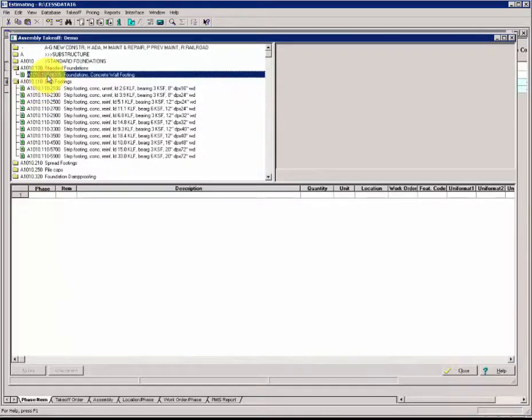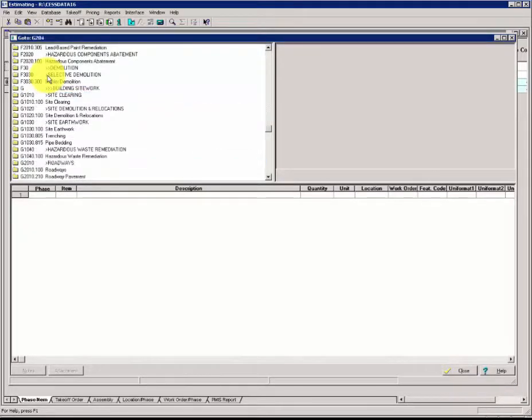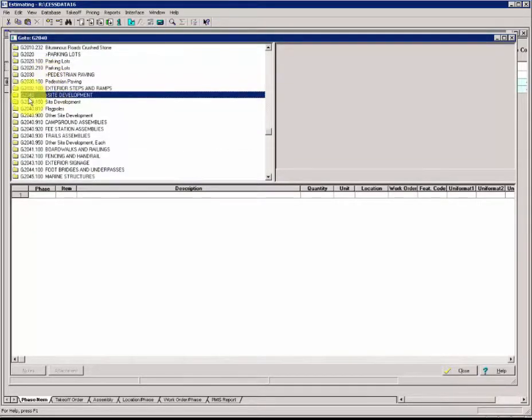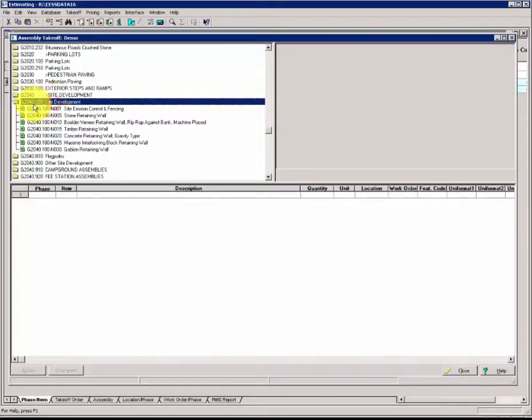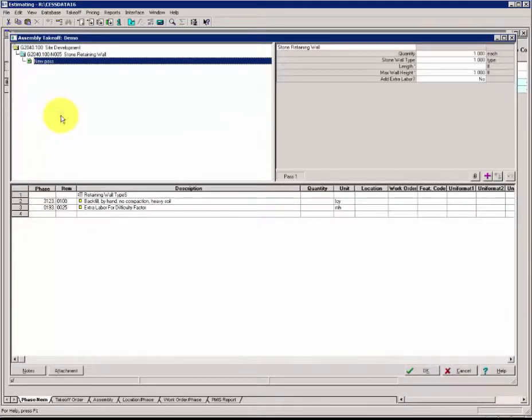We'll click and we're going to type G, remember it's case sensitive, 2040. And that takes us immediately to the site development assemblies. We'll open up the group folder for site development, and a double click launches the assembly.